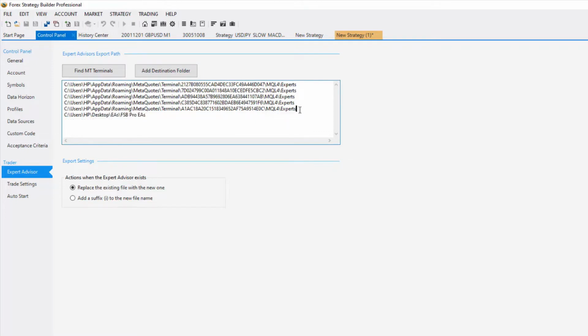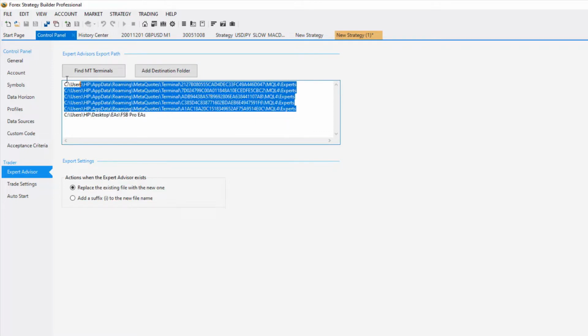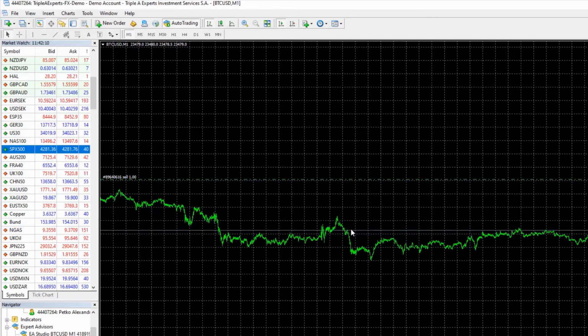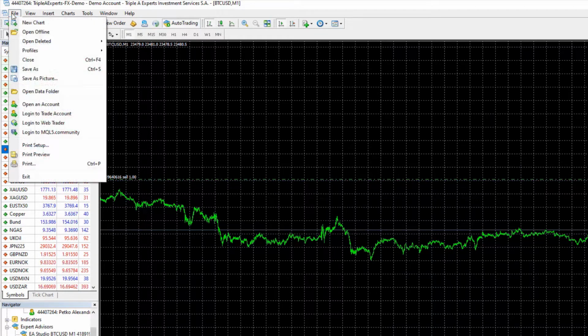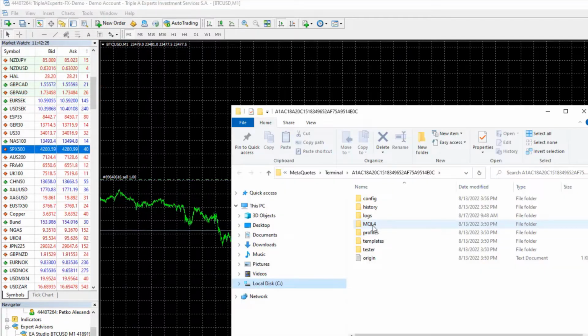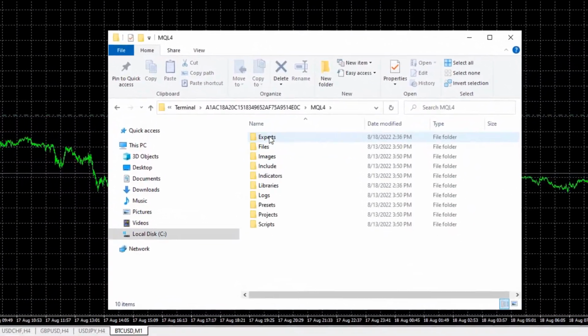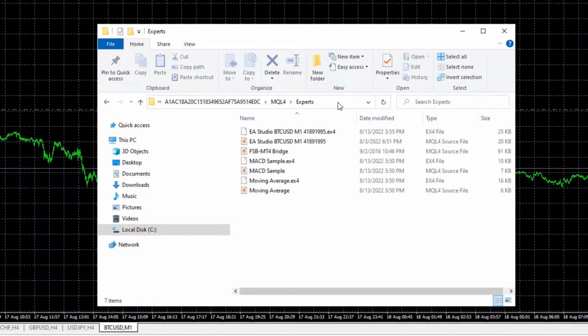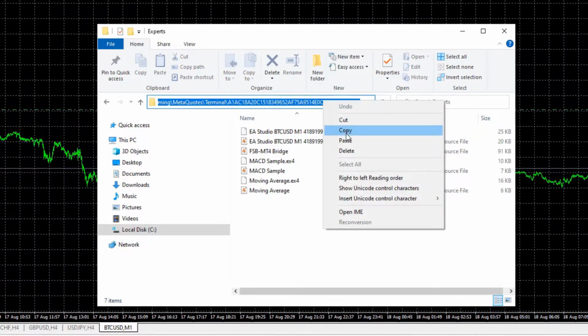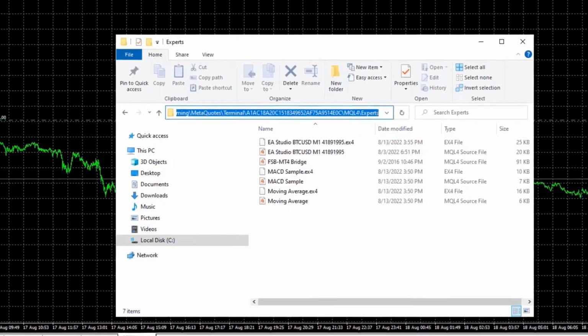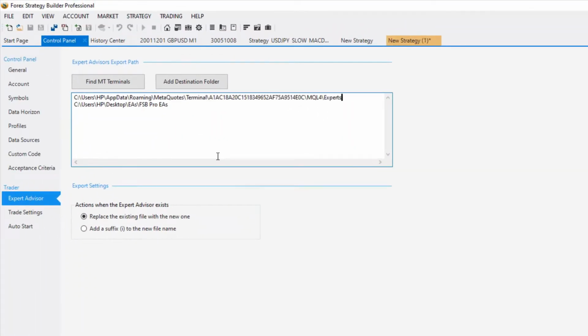If you want to export the strategies just to one MetaTrader platform, you can delete all of that. Let's say I want to export the strategies into this MetaTrader platform where I have a demo account running. I will go to File, Open Data Folder. I will click on MQL4. I will go to experts and I will copy this path. Okay, I will copy it, I will open FSB Pro and I will paste it.